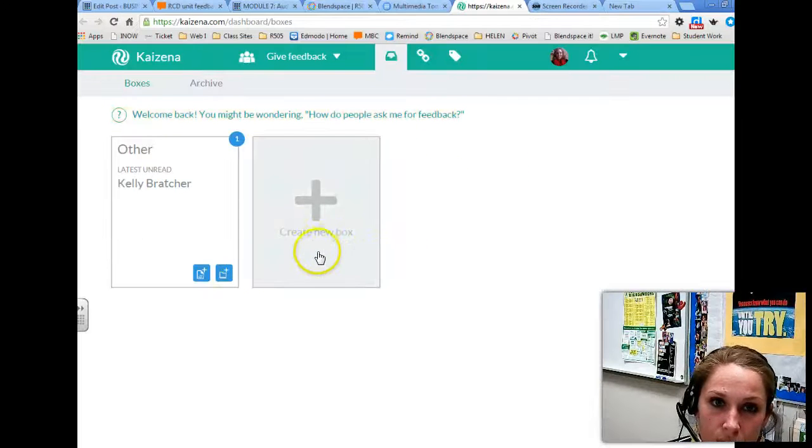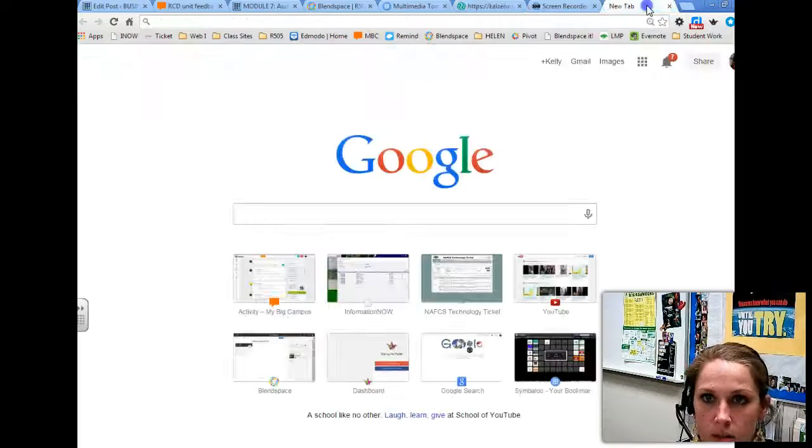Kaizena is really neat. What you can do is if students submit to you documents in Google Docs, you can add voice comments to those.